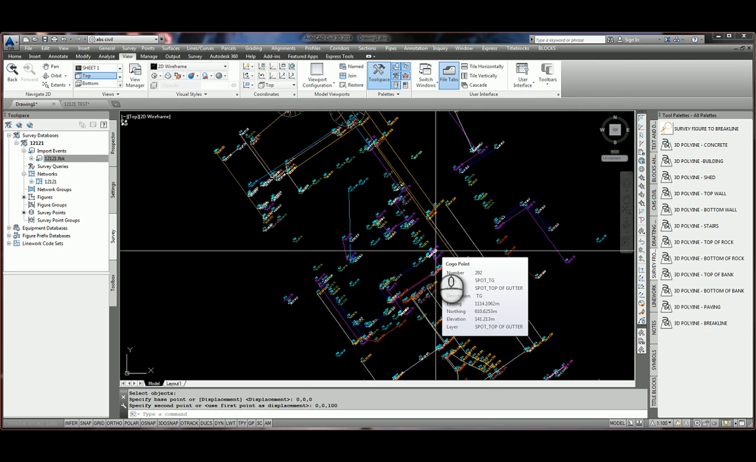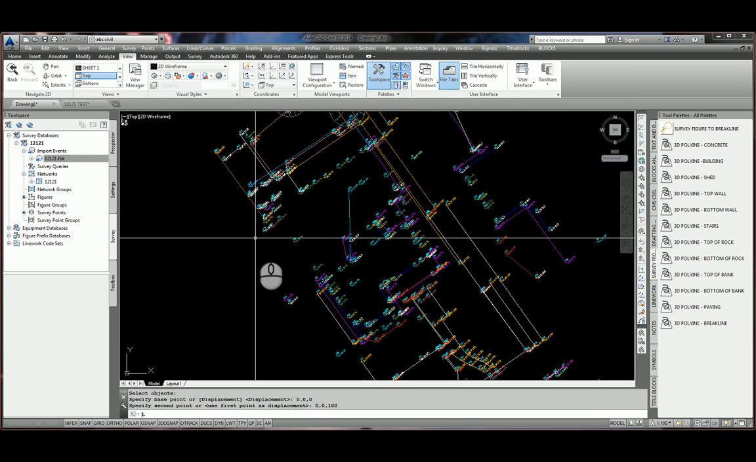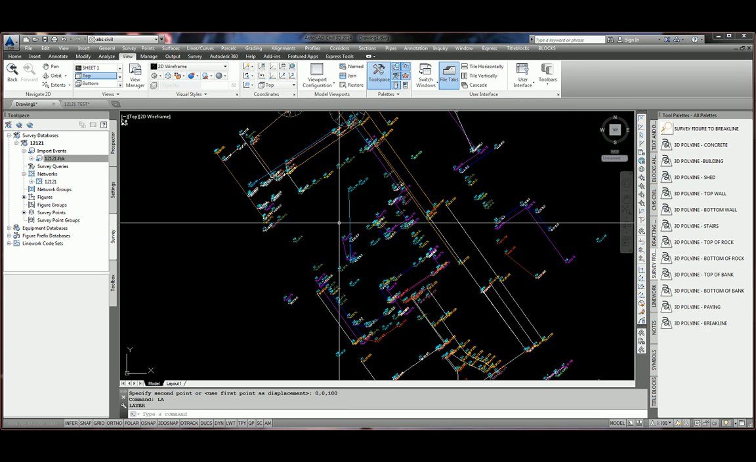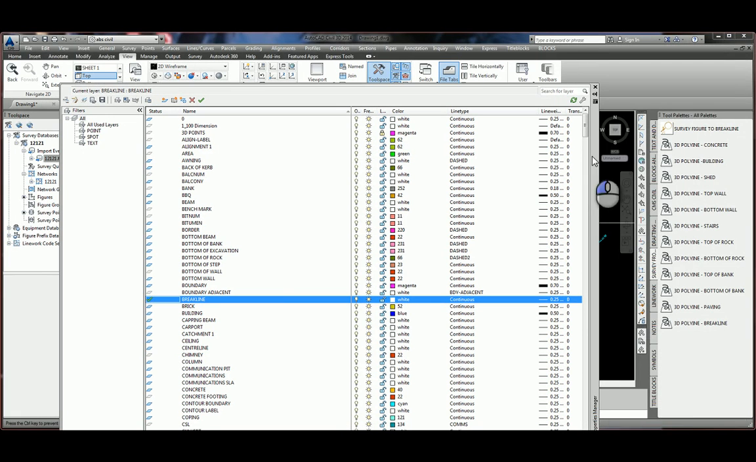Once that's been datum shifted, I would go into your layer menu, and your layer menu comes in here, and we've got break line. Then we'll just lock our break line.